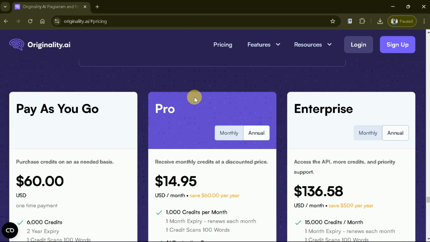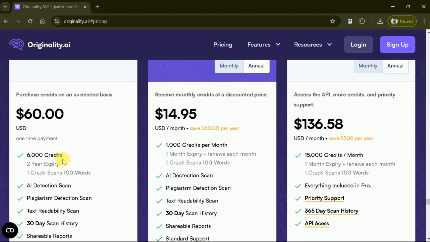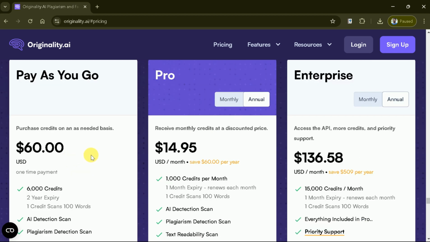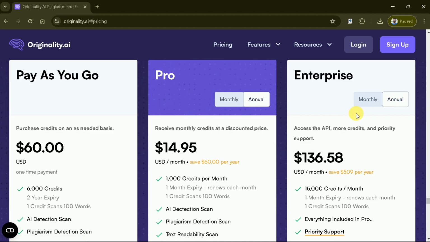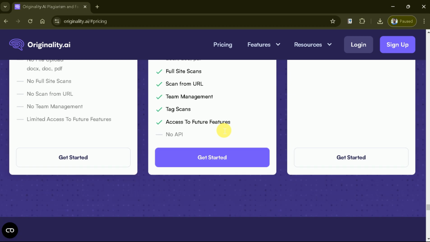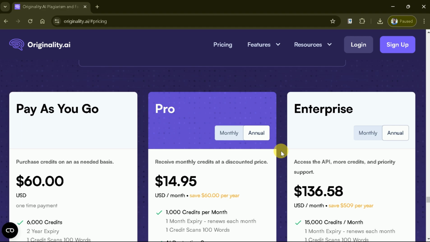Originality AI offers three pricing plans: Pay As You Go, Pro, and Enterprise. The Pay As You Go plan costs $60 for 6,000 credits with a 2-year expiry, ideal for occasional users. The Pro plan is $14.95 per month, providing 1,000 credits monthly, suitable for regular users. The Enterprise plan, at $136.58 per month, includes 15,000 credits, API access, and priority support, catering to high-volume users.